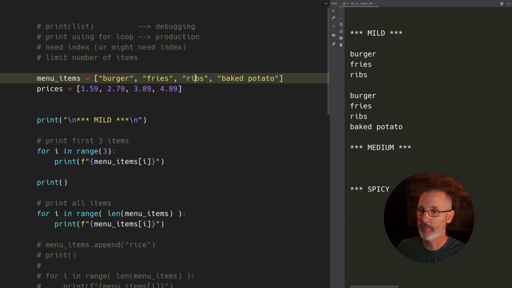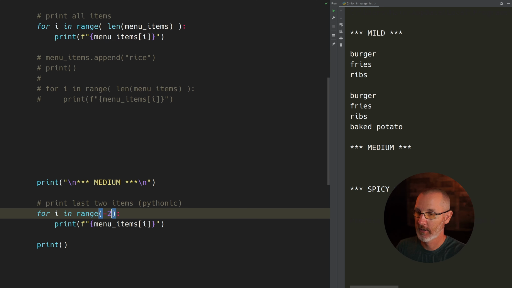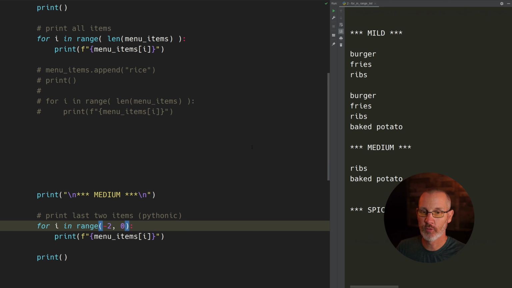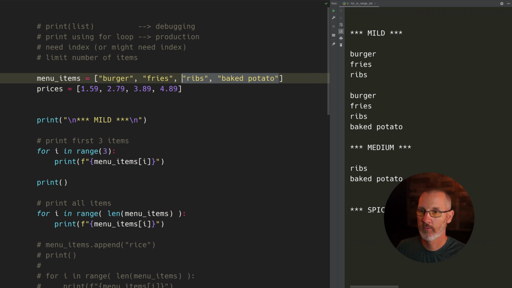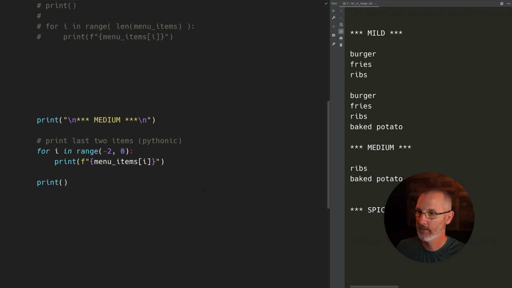And the ending index would be -2, -1, but we need to go past -1 all the way back to 0. That way it'll print the -1 index and the -2 index. So let's put a 0 here. And now we get ribs and baked potato. Ribs and baked potato. Done.